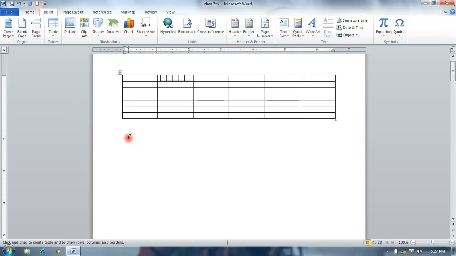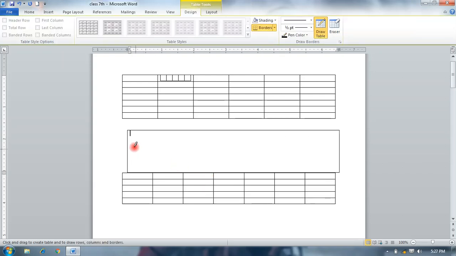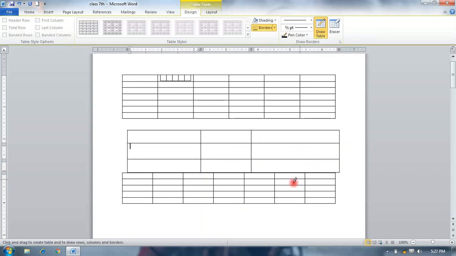When you click draw table, your mouse pointer converts into a pencil, and you can draw your table like that, and you can draw rows and columns according to your requirement like that.